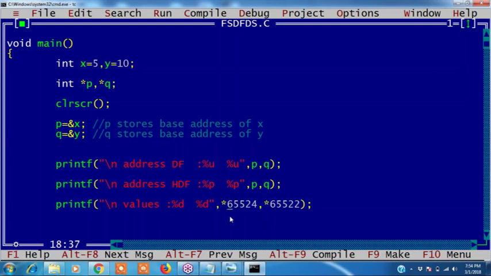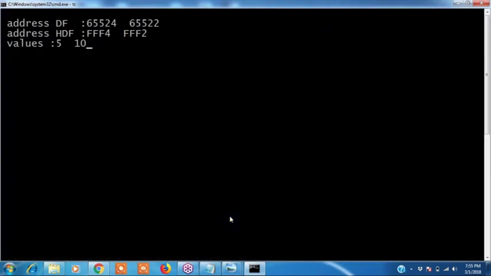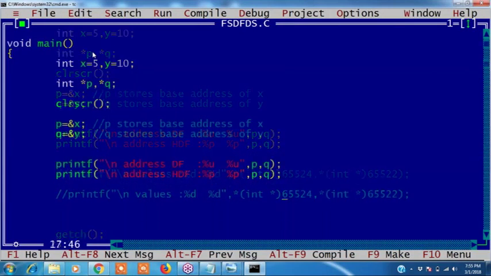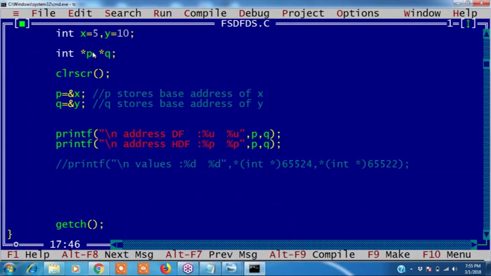That's why, what to do? We need to inform the compiler it's an address. How to inform the compiler? Write int star. If I write int star, then it takes it as an address. Same here also, write int star, then it takes it as an address. Now check it once. See, x value and y value are 5 and 10. Okay. But this is not recommended. Directly we cannot write addresses. This is not recommended.